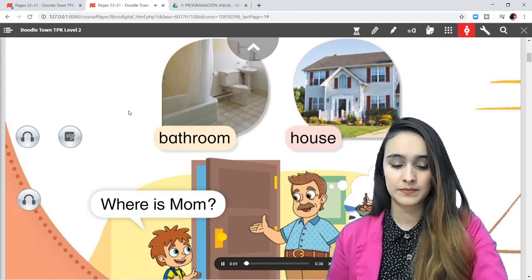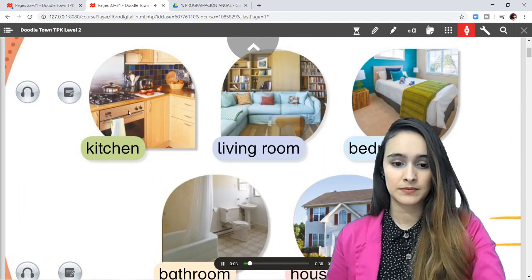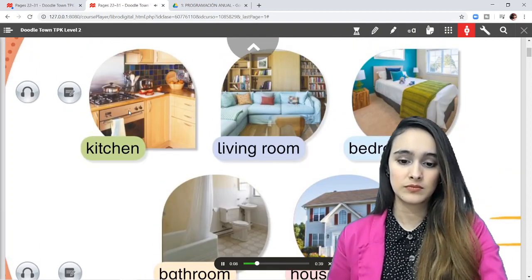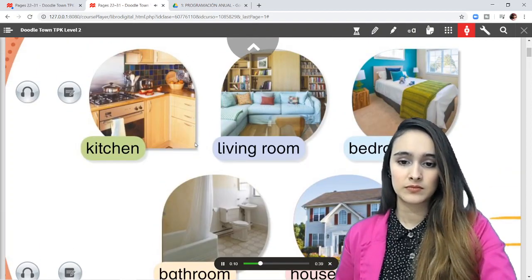Unit 3. At home. Lesson 1. Page 22. Language check. Listen and circle.